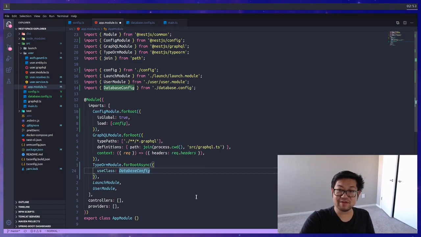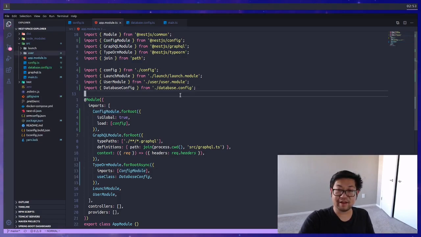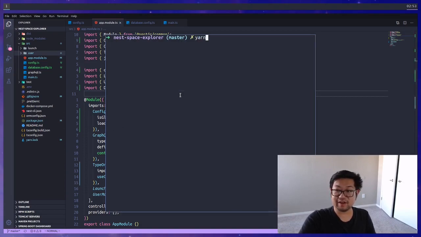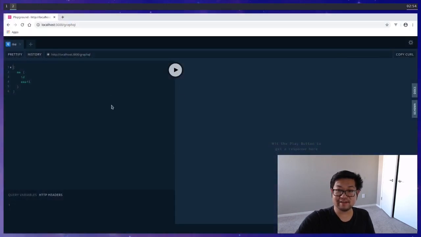But the TypeORM module depends on the config module, so we also need to add an imports array where we pass in the config module. And don't worry about circular dependencies because I'm assuming that this is loaded after the config module is loaded, so this should be okay. And then after doing all of that, your application should be good to go. So if you do a yarn start:dev to start the server, and once the server has started, your API should work as it always has.